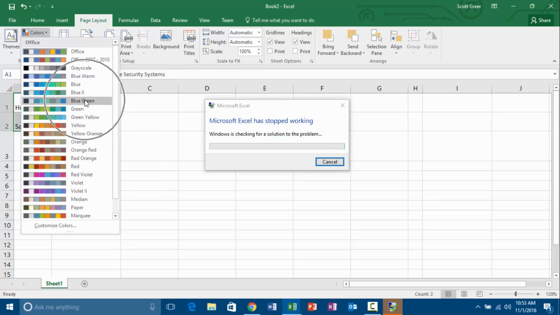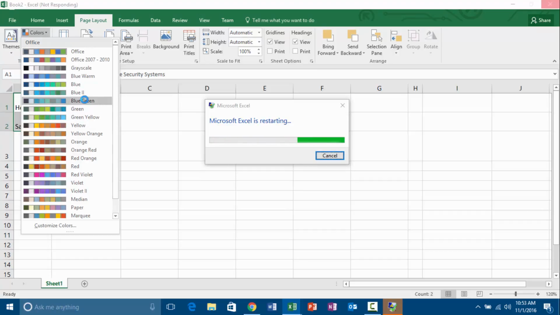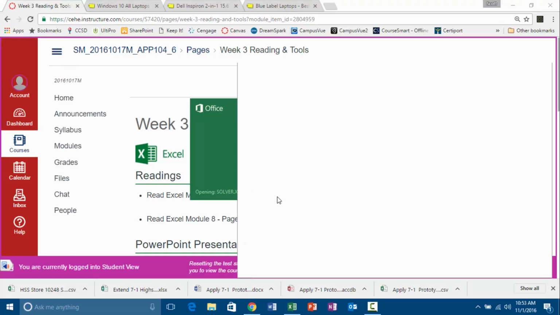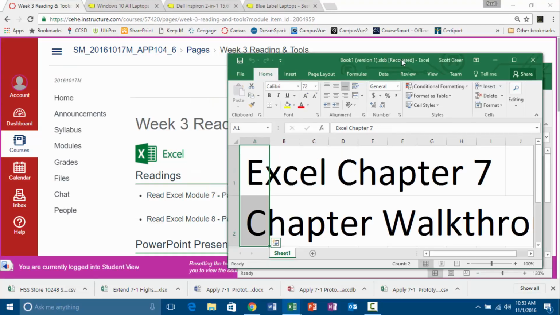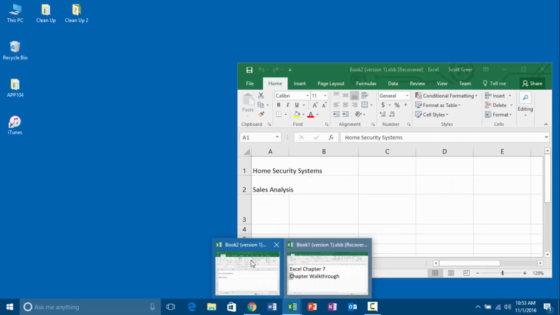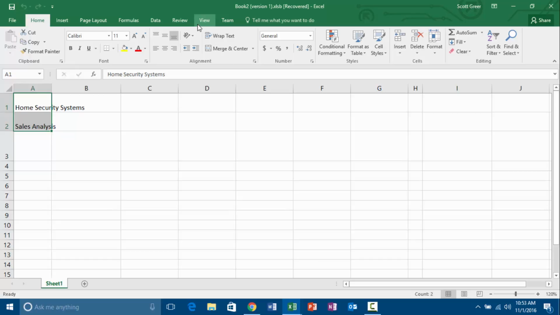Oh, thank you, Microsoft Excel, for stopping working. Oh, that was not nice. Oh, it's even sweeter. It didn't save anything. Oh, there it is. See, it wasn't too bad. Look at that. That was an auto recovery. That's what happens when it auto saves. That's pretty awesome. So I didn't lose much. Didn't lose much at all, actually.